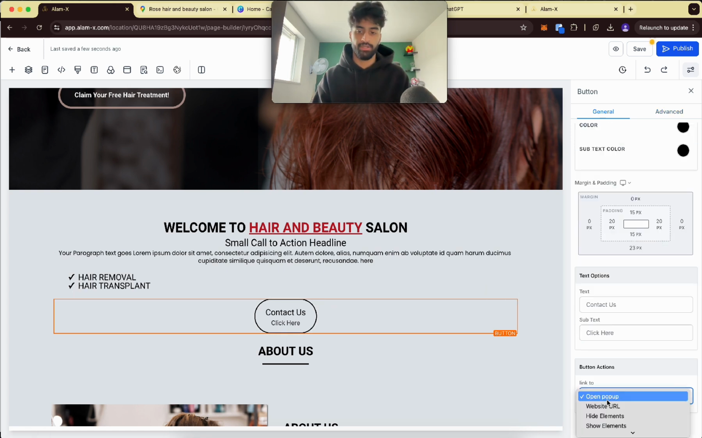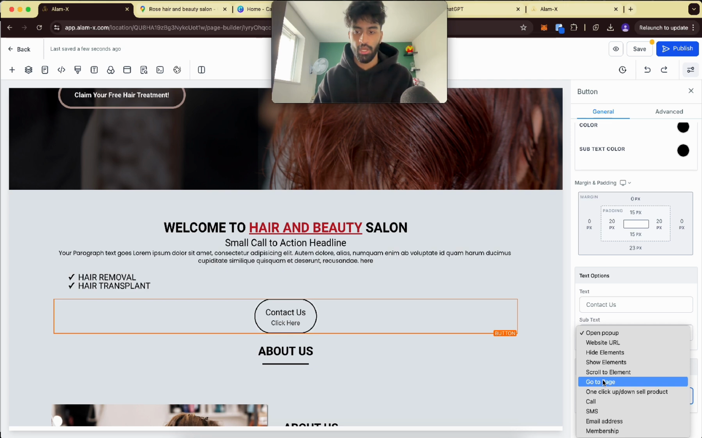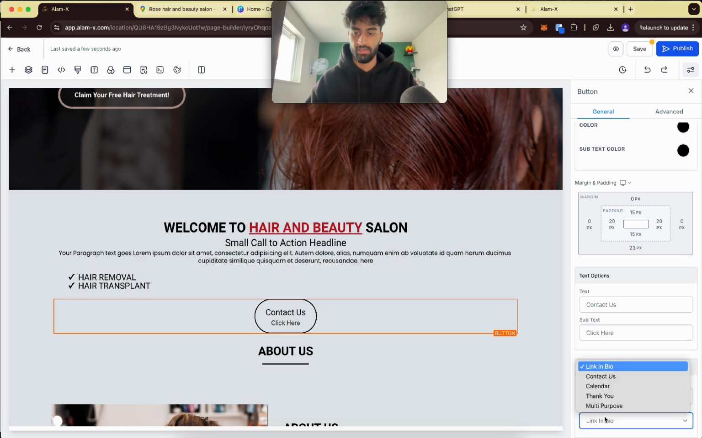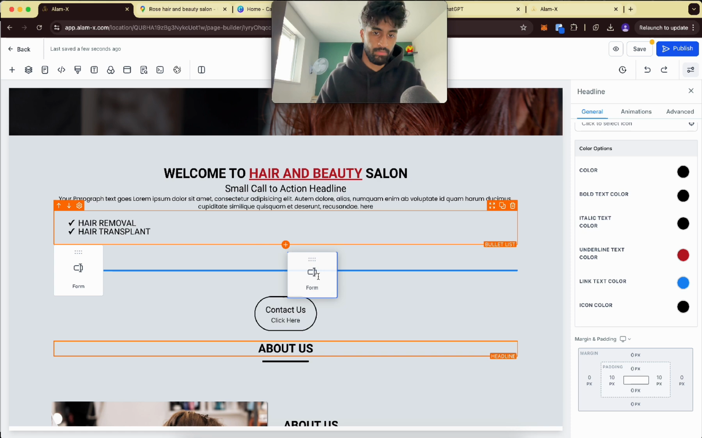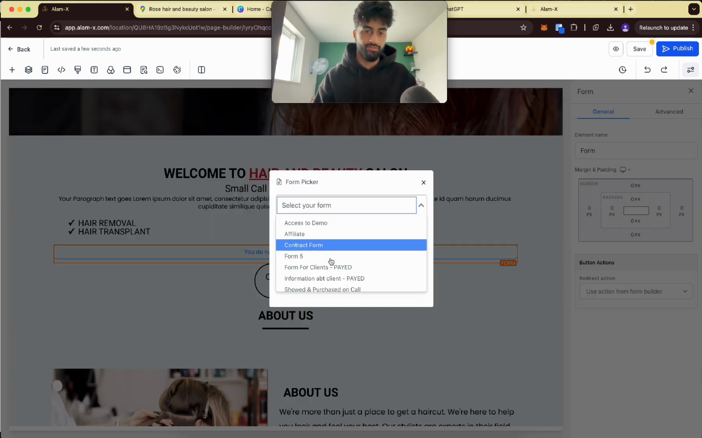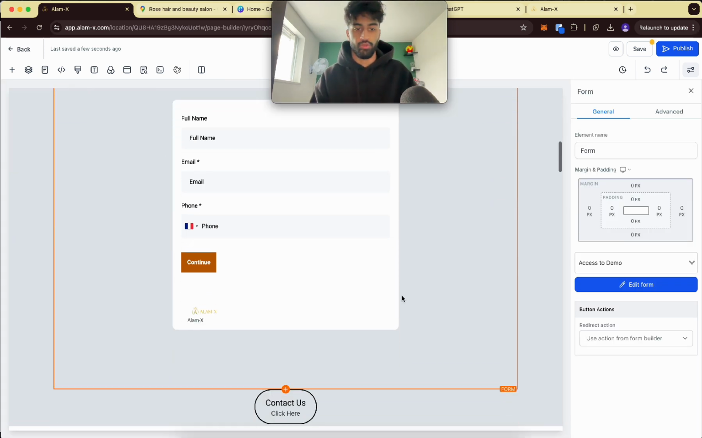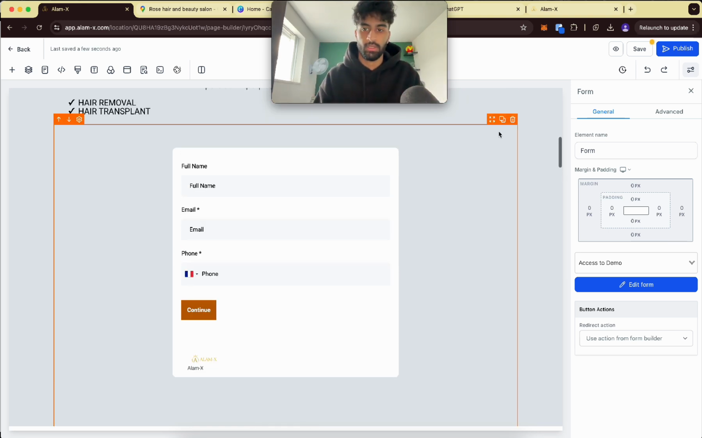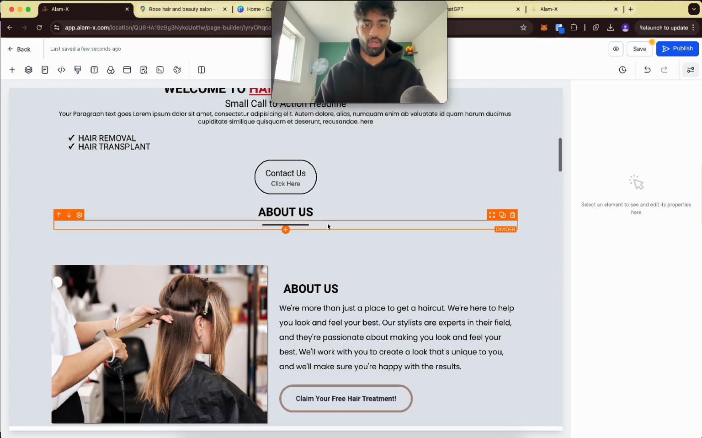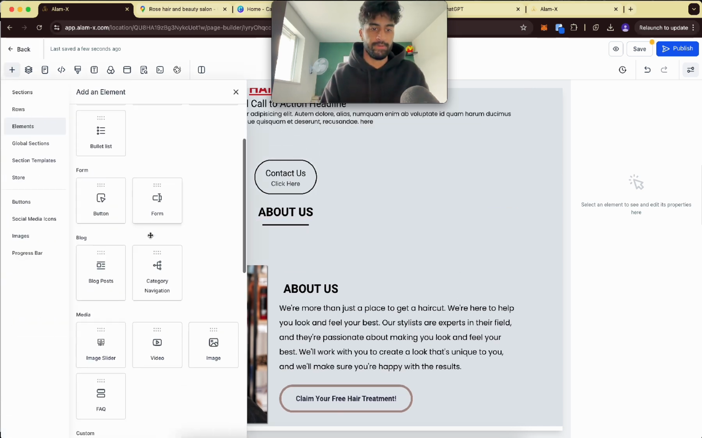And obviously we want this button to do something, so we can make it go to a page, like the thank you page or contact us page. So we do that, and that button is now functional. We can add a form here, so you can select your form, whatever form it may be. You do that in the form builder in HighLevel, but I'm going to go through that in future videos. I'm just teaching you the basics.